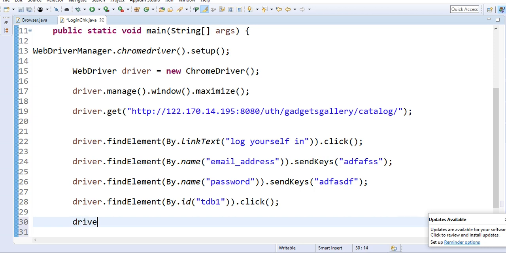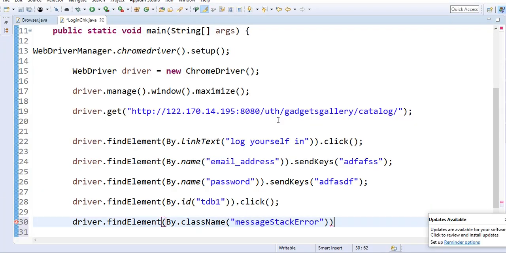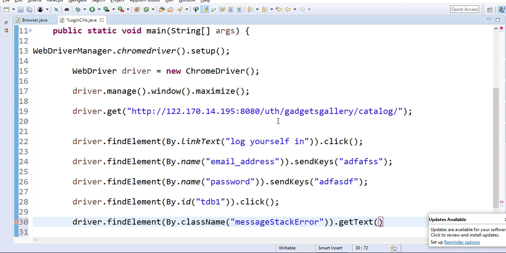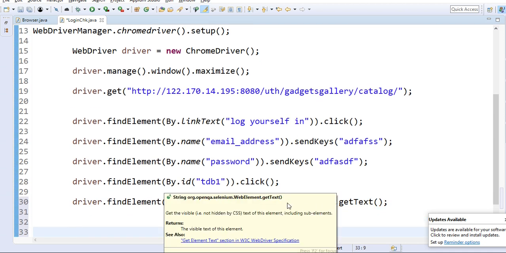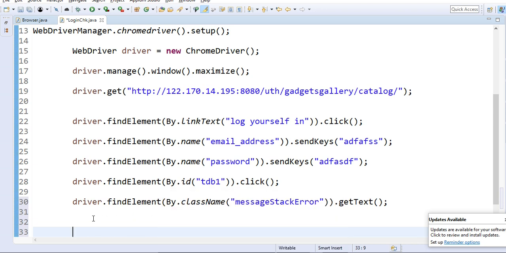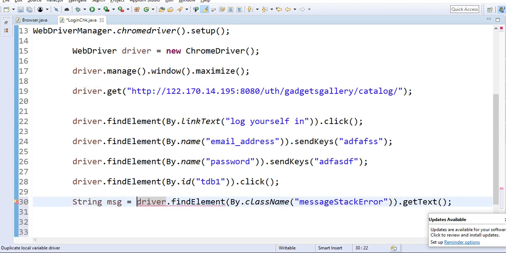We'll see if we get the message or not. So driver dot find element by dot class name. What is the class name? Message stack error. Now over here I want to retrieve the text. So what is the method? Dot get text. Get text is a method. Now get text, if you are retrieving a text, it is going to give you a string, right? So you have to store the value. So String message equals this.